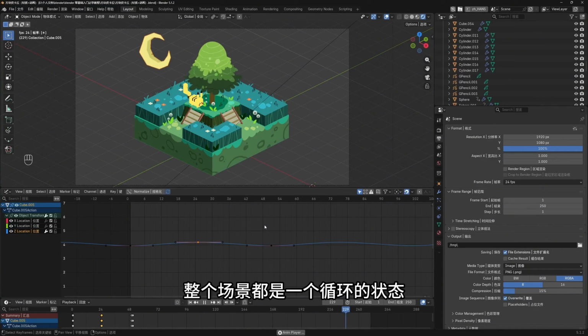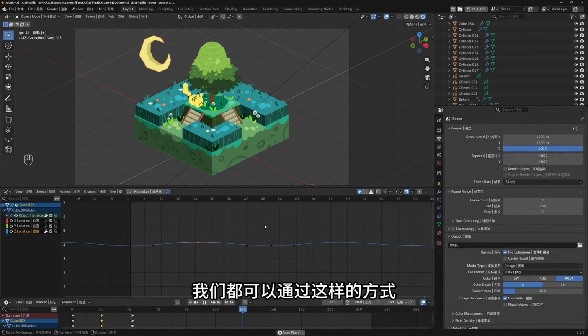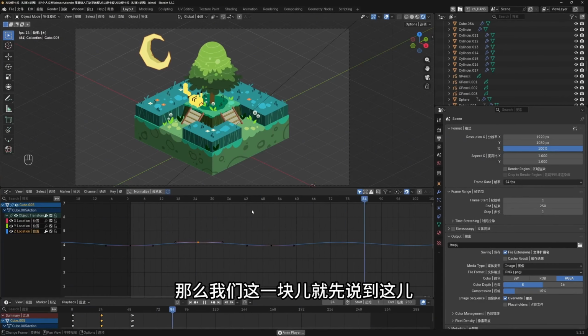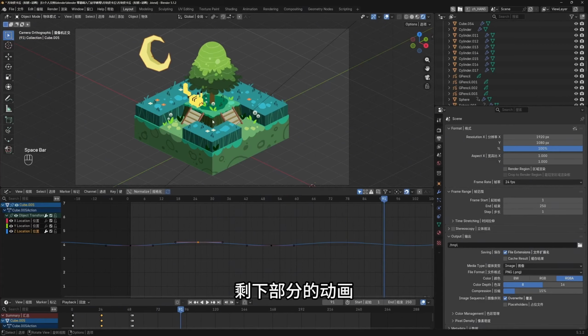Okay, now in our scene, the animation part we set up is very good. So if you want to achieve an entire scene in a cyclical state, however other objects are set up, we can all do it in this way. Let it achieve a feeling of a cycle. Very good. Okay, so let's stop here first. Let's continue with the rest of the animation in the next lesson.